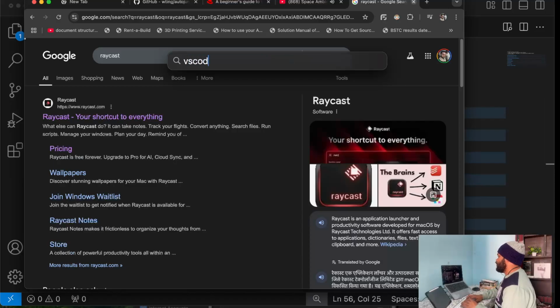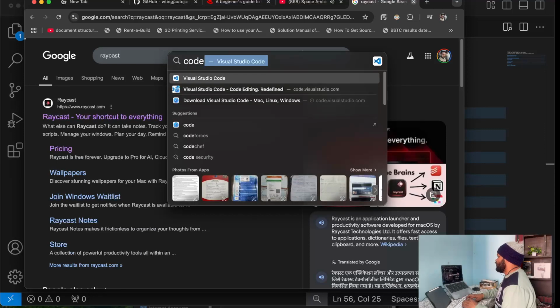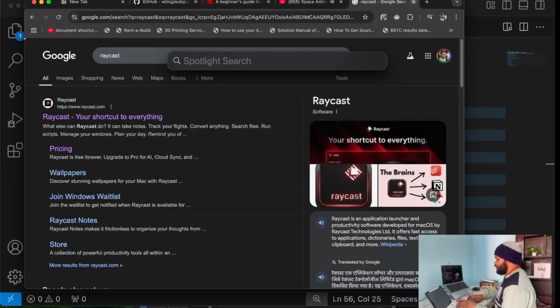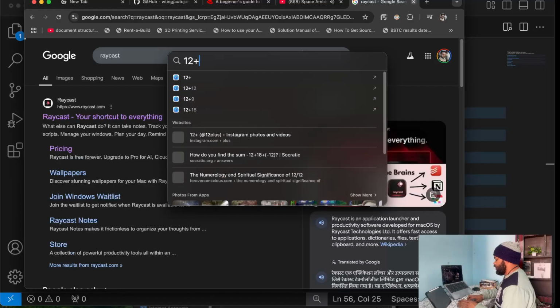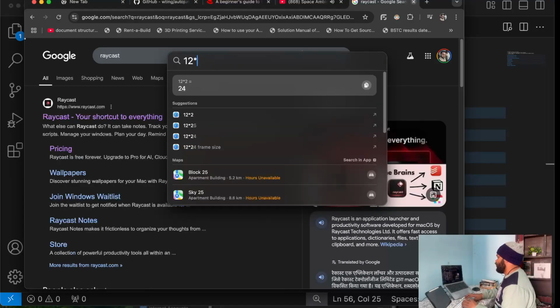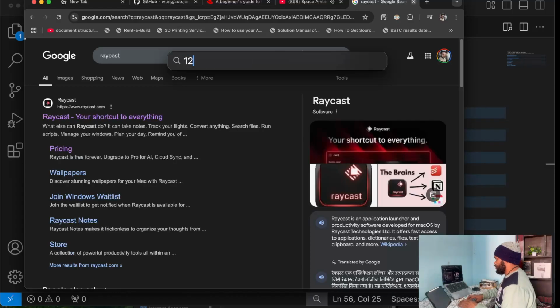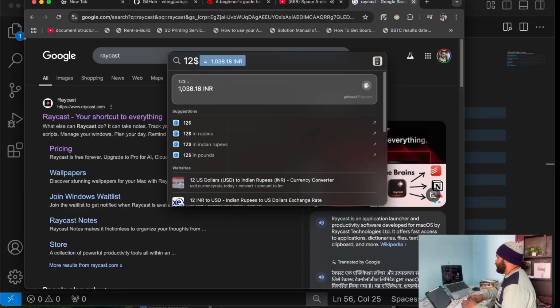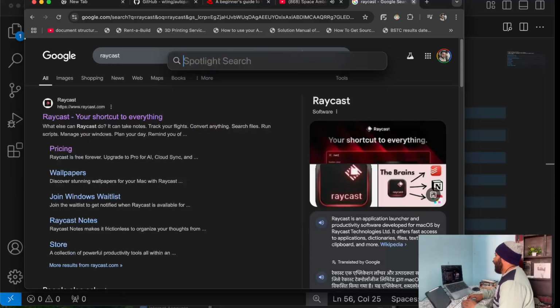Suppose VS Code, or you can just say code and hit enter, and it will show you the code. You can multiply, divide, do all sorts of calculations. You can say dollar equals this much INR, right? Okay, this is the Spotlight search.